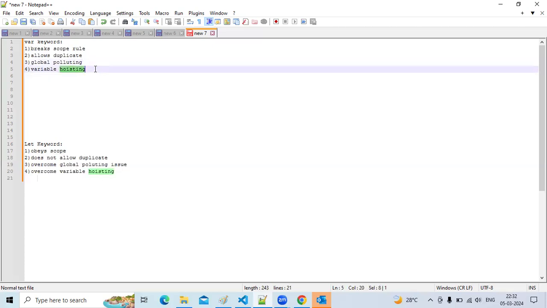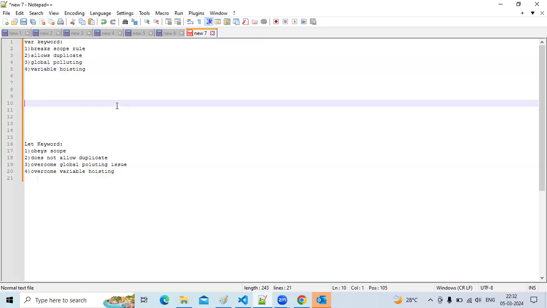And one more thing is variable hoisting. So don't access the data before initialization. If you are trying to access the data before its initialization, I am getting the undefined value using the var keyword. That is called variable hoisting. So if you want to overcome this, then you can use the let keyword.